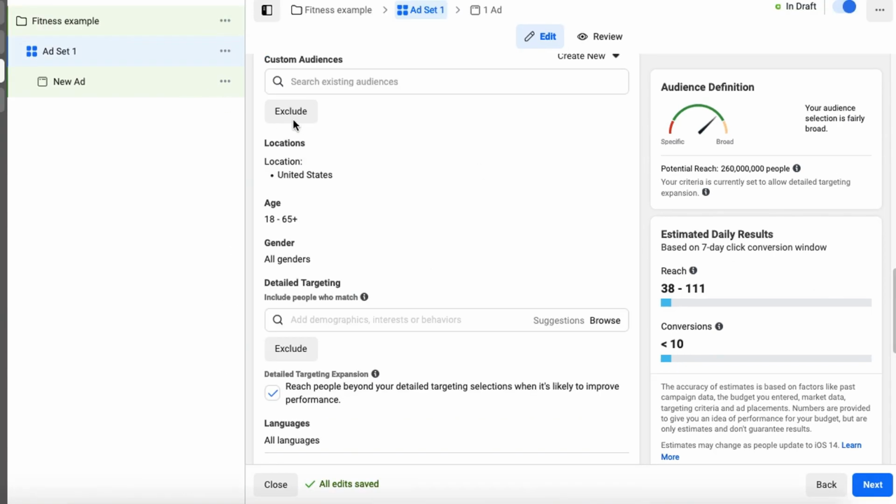For the next part, you can go ahead and customize your location, age, gender, detail targeting, and languages. Now, if you're testing a product or you are new inside of your niche and you don't know your target demographics, I recommend leaving most of this broad. Therefore, Facebook can let you know who your potential buyers are, because we never want to assume certain age groups or certain genders will purchase a product. Let Facebook give you that type of data.